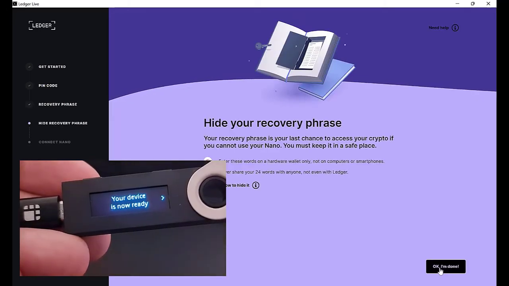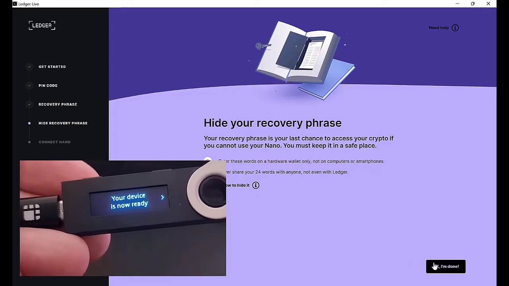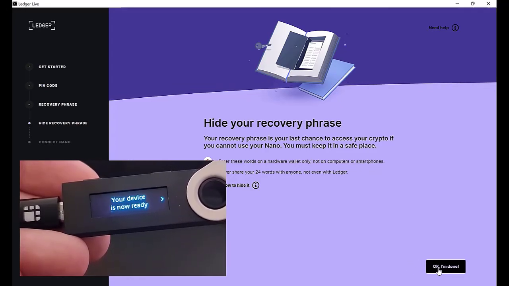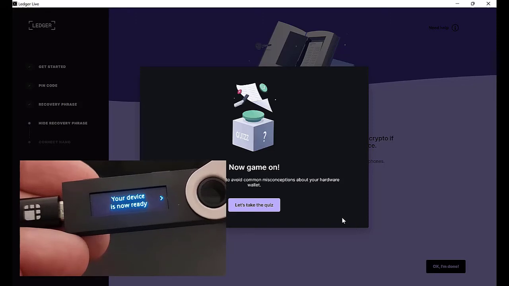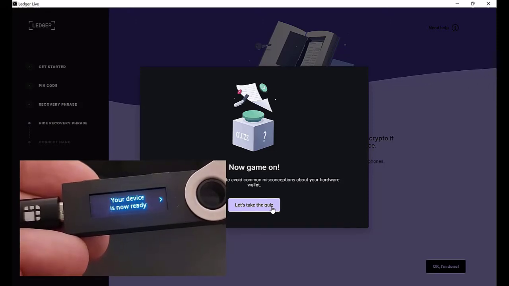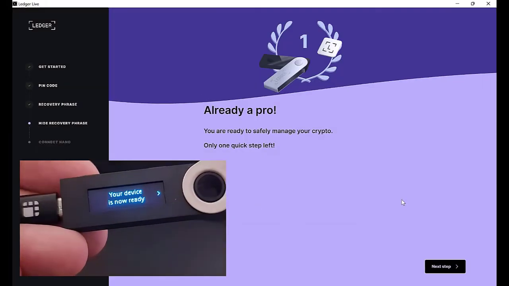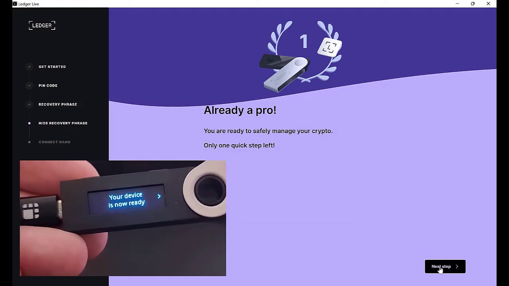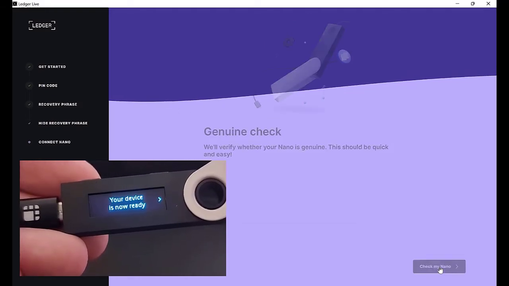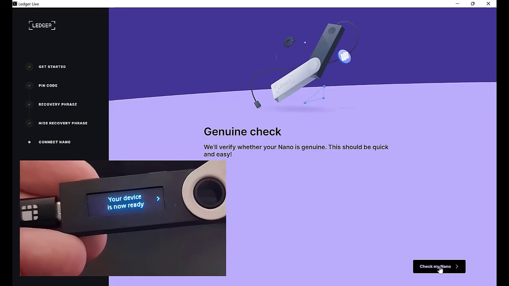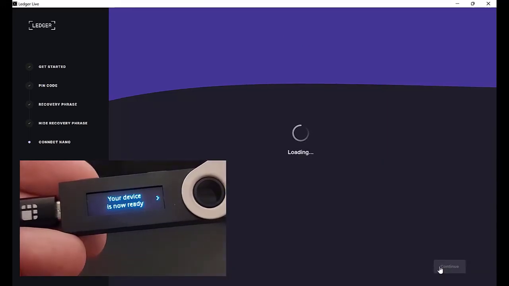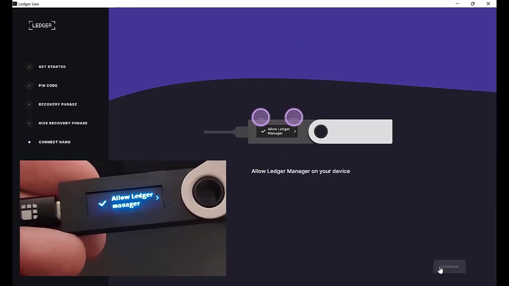And here we go. Okay, I am done. Your device is now ready. So we click on OK, I'm done. Then there will be a small quiz. We'll fast forward this. And here we go. We've just finished the quiz, and we can click on next step and check my Nano, and then it will bring you to the application.